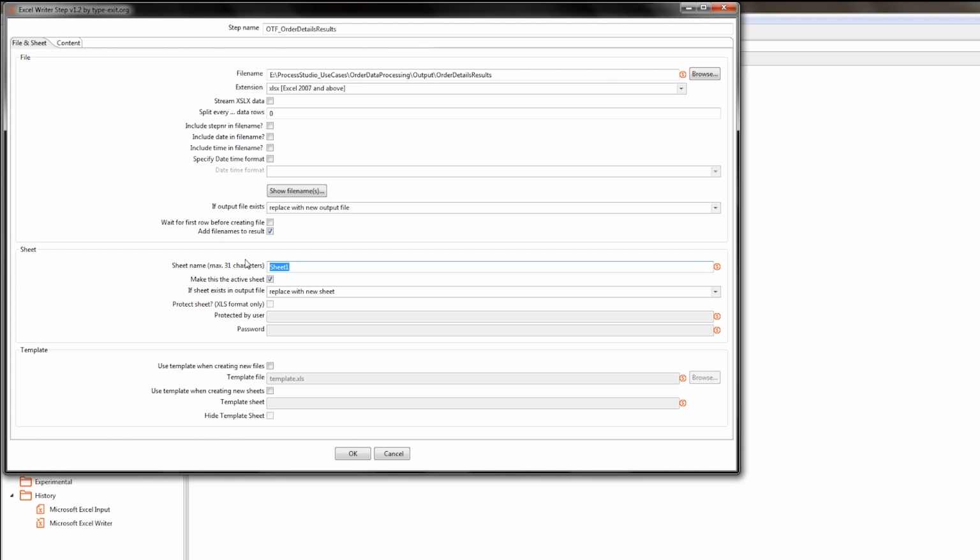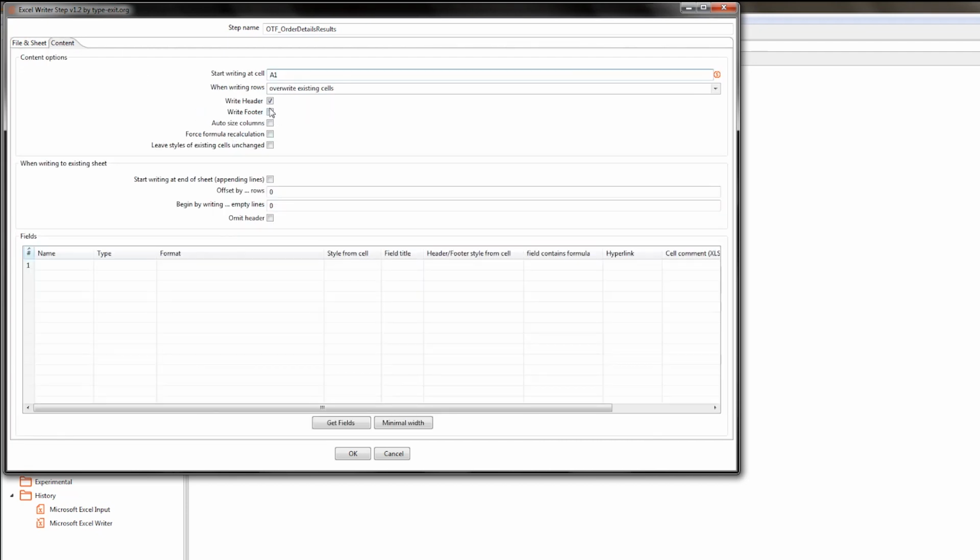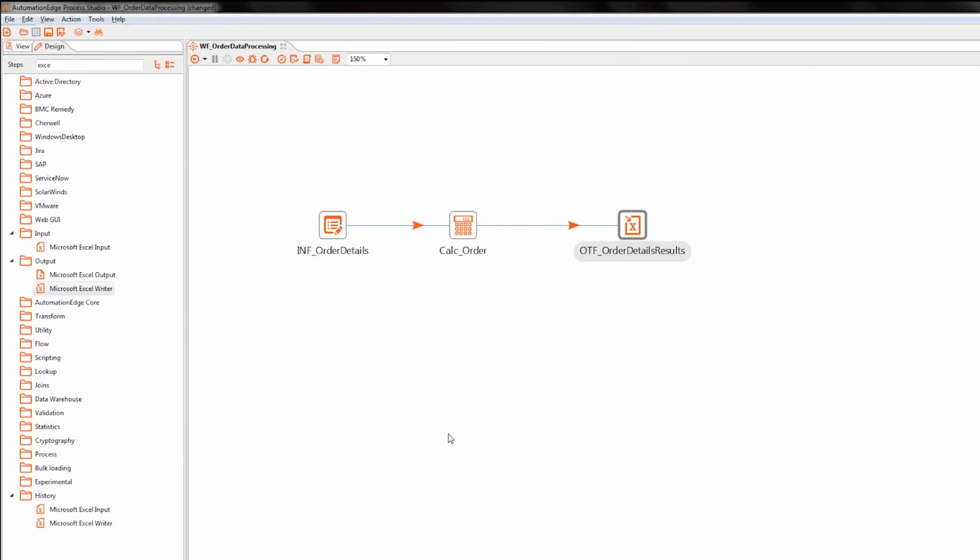Specify sheet name, say order details. Click on the content tab. The write header checkbox is checked and it will start writing at cell A1. Click on get fields. So 5 fields are fetched. Say OK. So this completes our workflow.